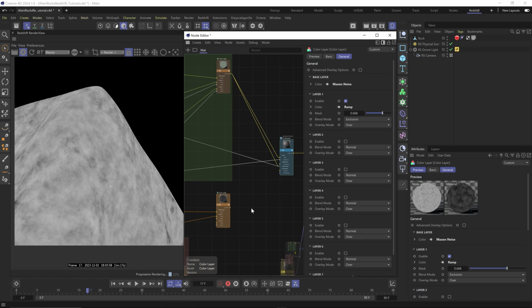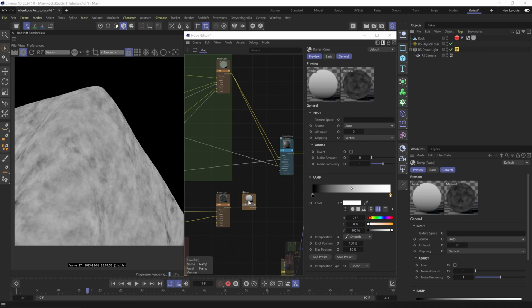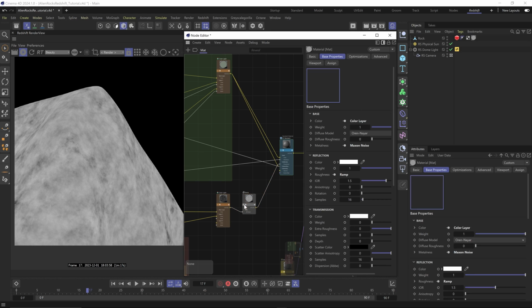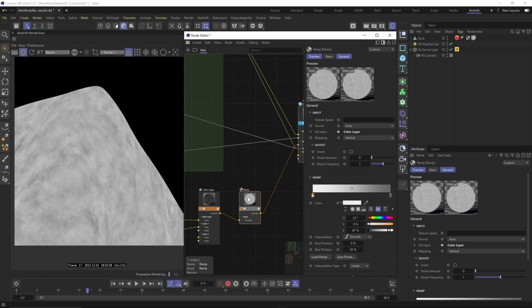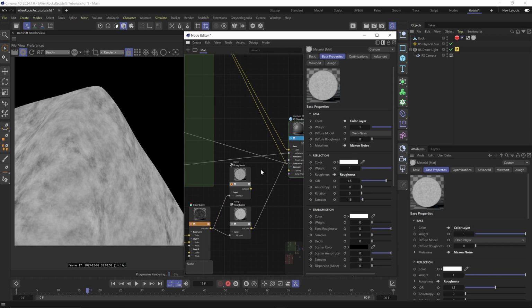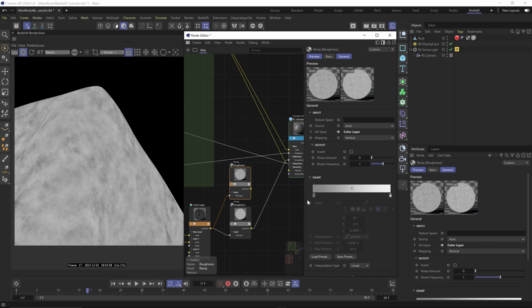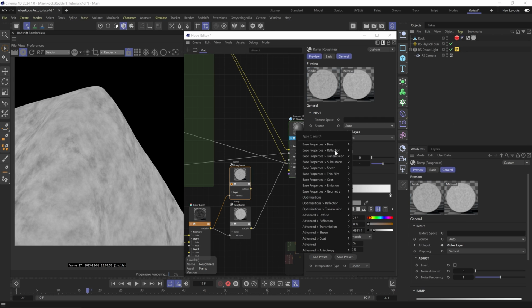Let's plug this whole thing into a ramp node and into the roughness channel. Invert the notches and make it go from very light gray to a darker gray. We want to keep this bright to get a rough reflection. Duplicate this ramp, plug the color layer into it, invert notches, and maybe make the dark notch a bit brighter, and plug it into the reflection weight channel.